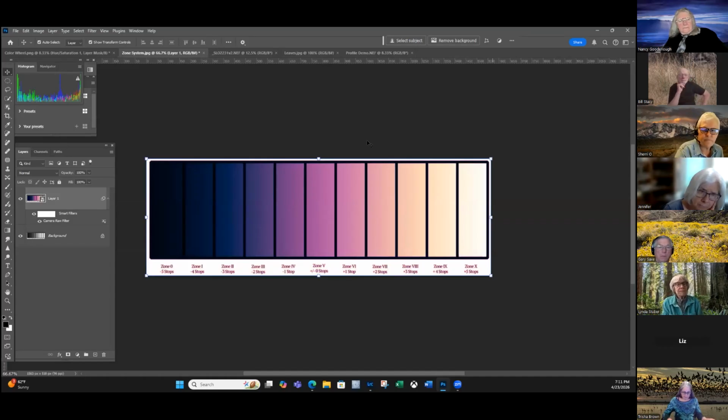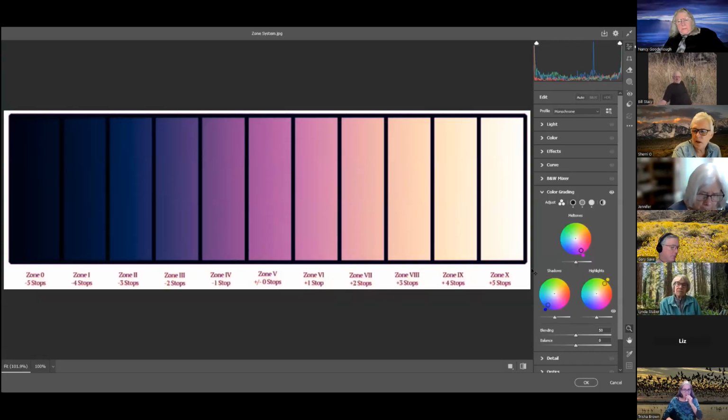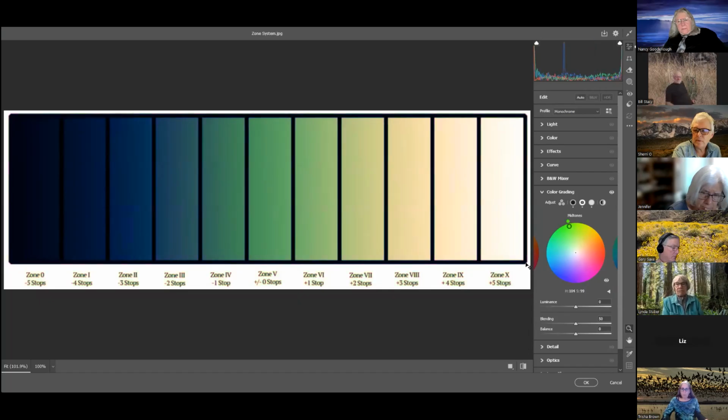And then when you take it back into Photoshop, you can see that it's got this smart filter and it says camera raw filter. And what I mean by being non-destructive is that because you made it a smart object, you decide, you know what, I really don't like that mid-tone being pink. I kind of want it to be green. You can go back to your camera raw filter and you could change your midtones to green.